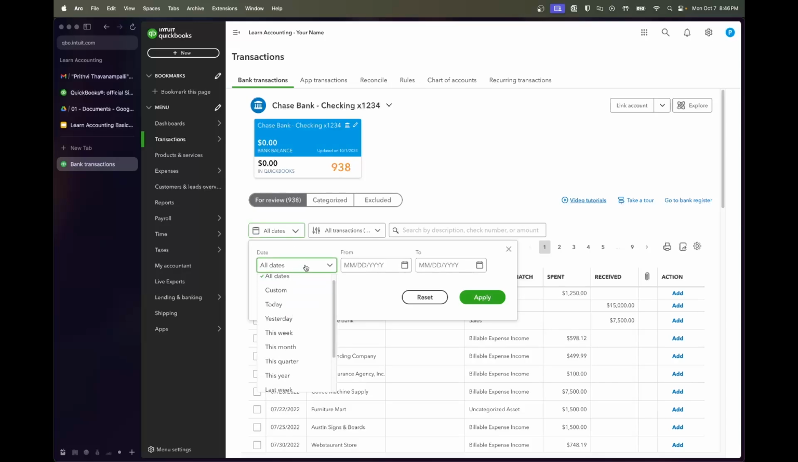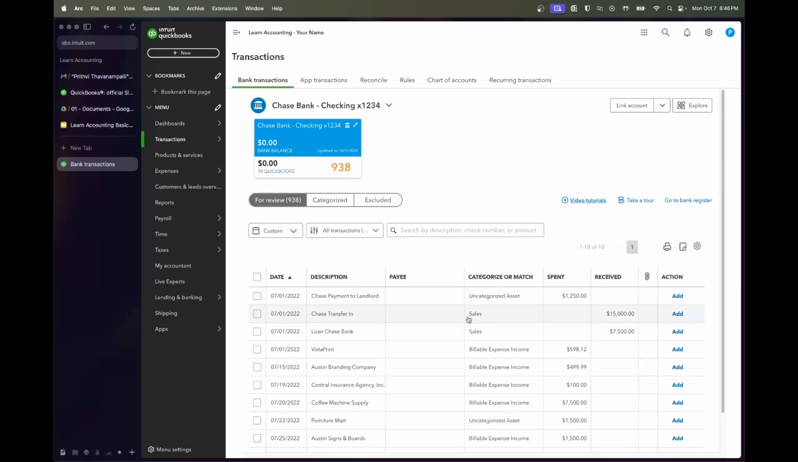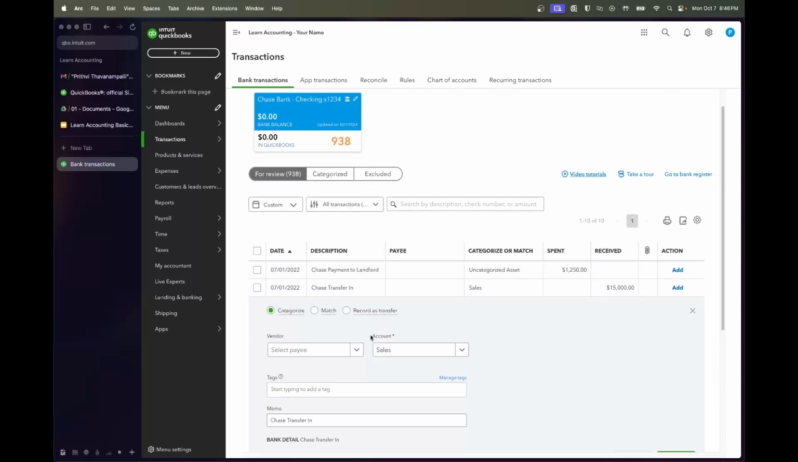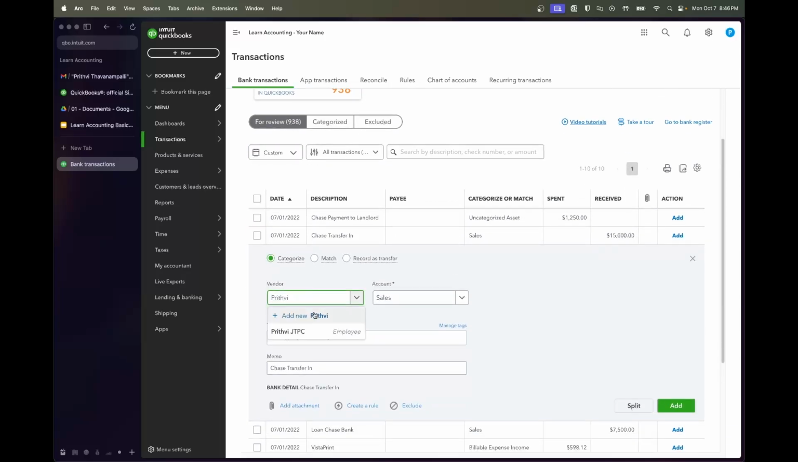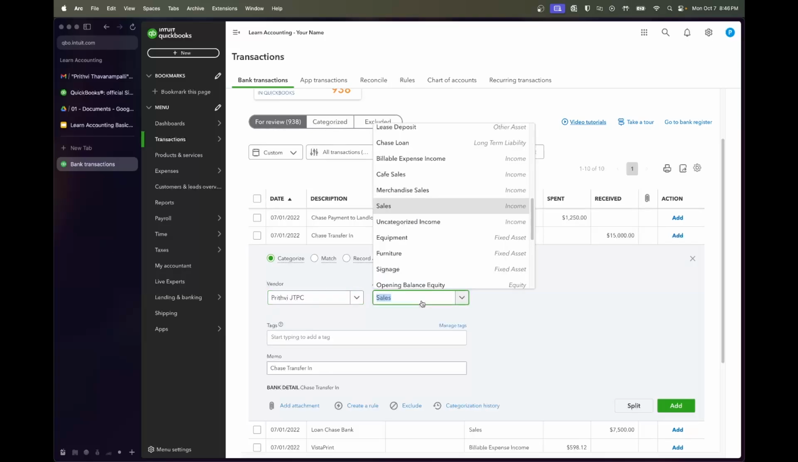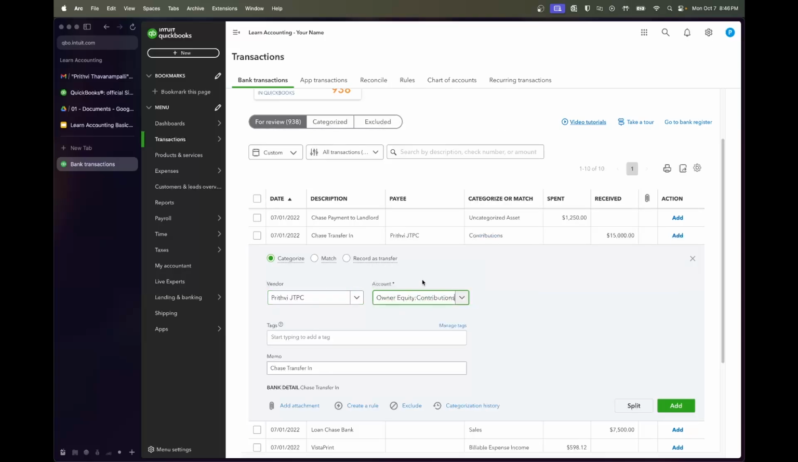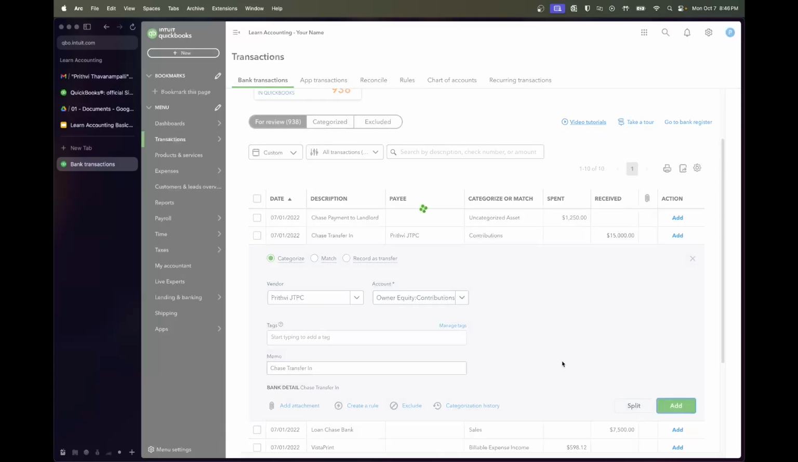And let's talk about why we're categorizing things in certain places. So we're going to pick July as a month that I want to see exclusively. So I feel like I only have 10 transactions to do. Let's put this one back in. I'm going to say contributions. I'm going to hit add.